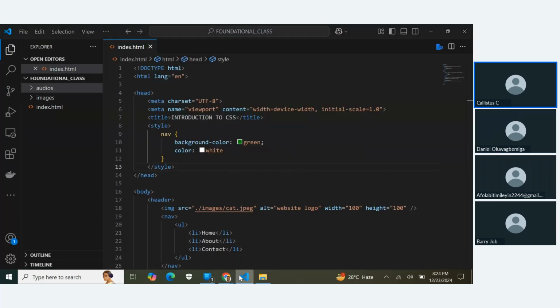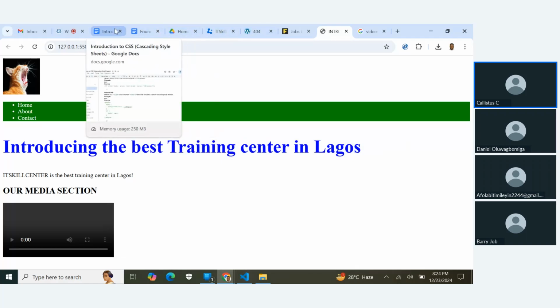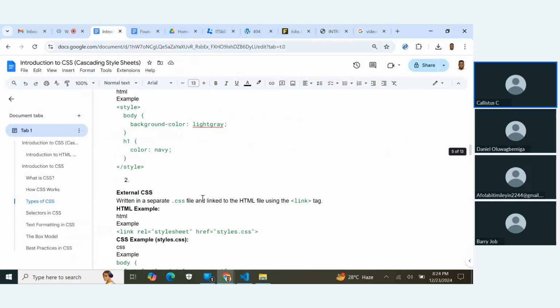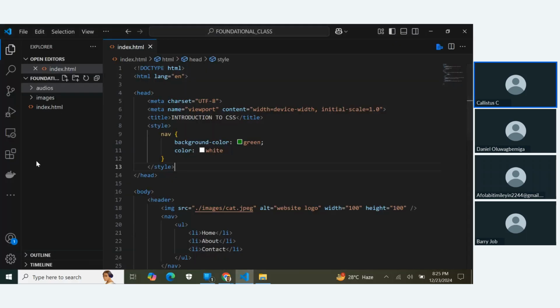So the third type of CSS is what we call the external CSS. This external CSS involves separating your CSS, making it different from your HTML. If you have to do that, it's always good to create another folder. You see the way I'm creating my folders, right, to make my work appear very neat. Then I can create a folder and name it Styles, or name it CSS. Let me just name it CSS.